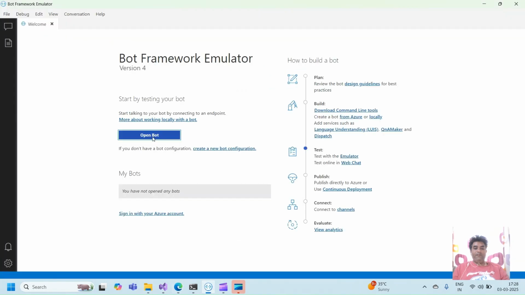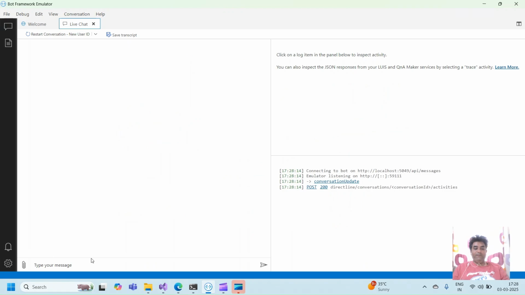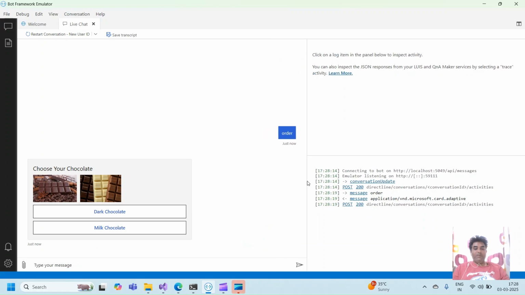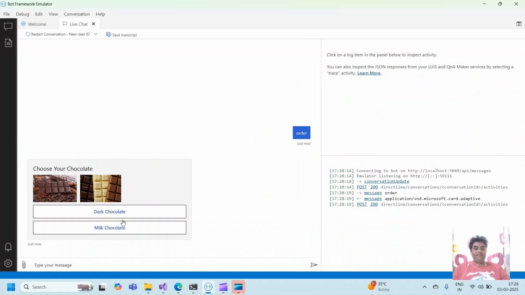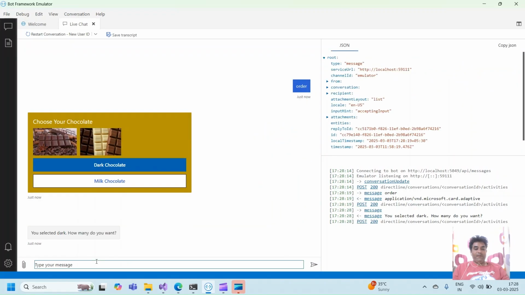We will again connect our bot framework with the endpoint. The user is starting the interaction by typing order. You can see over here the menu is displayed through the adaptive card, where the user can select which type of chocolate he wants to order. After selecting the order, a message would be sent by the backend, which would be like, you have selected dark. How many chocolates do you want to order?